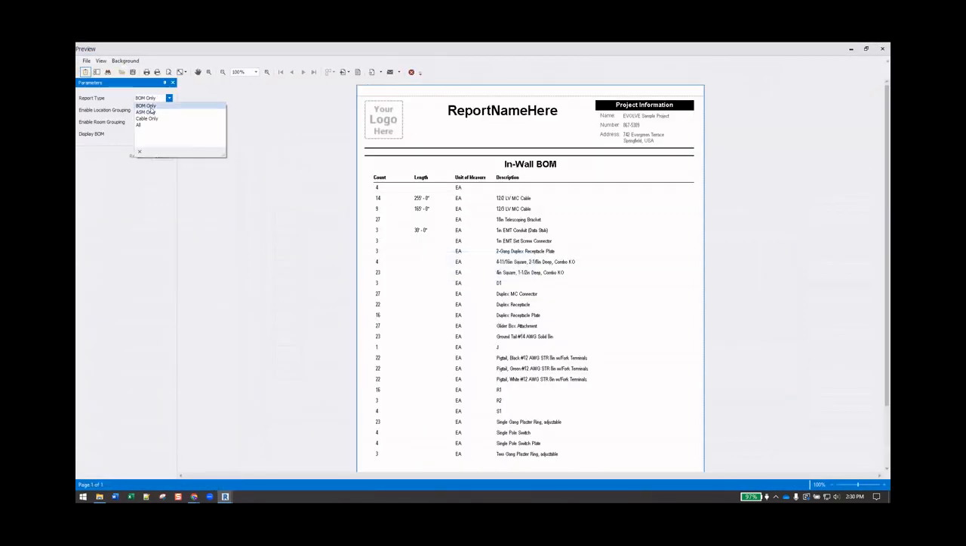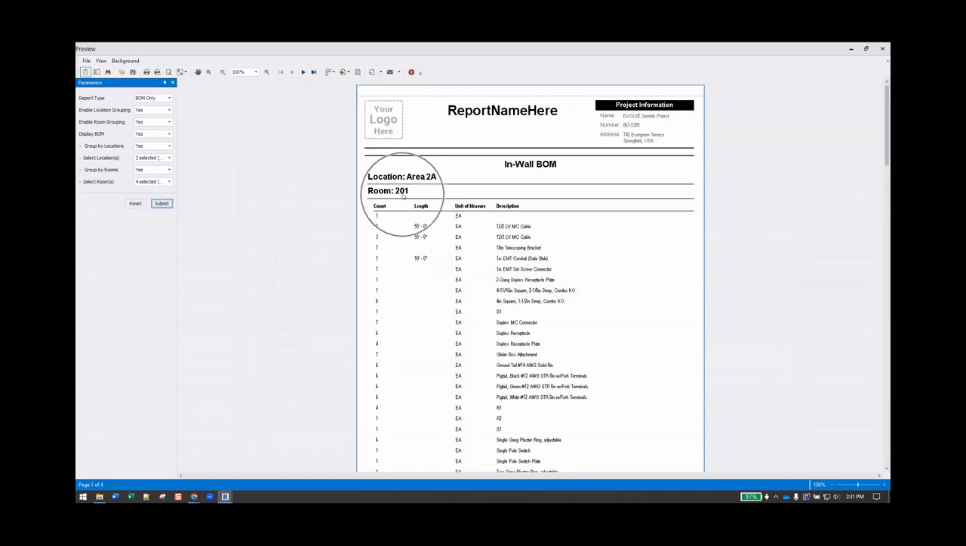So I'll do my BOM, I'll do my locations, and I'm going to enable room grouping. You'll see my locations are area 2A, 2B, but I have additional rooms. In this example model, I basically have multiple rooms per area. So when I submit this, I can get my area, my room number, and my BOM. I'm utilizing our location feature as the location definition, and I'm using PowerShell to get my room number. So let me show what that looks like here.